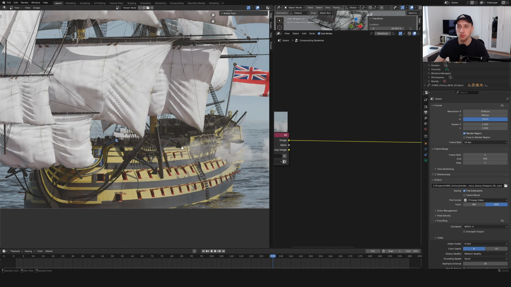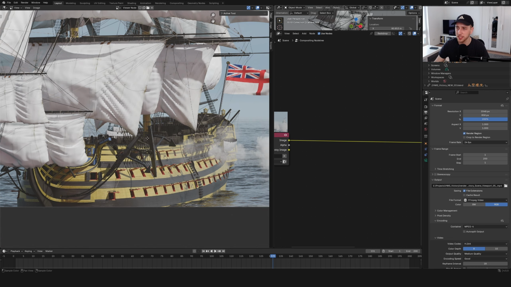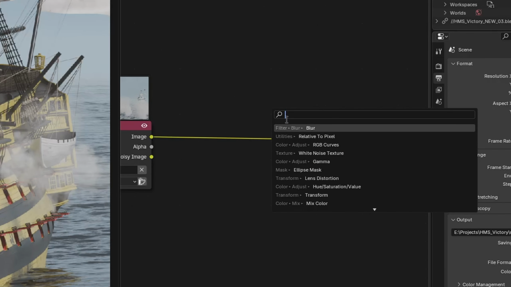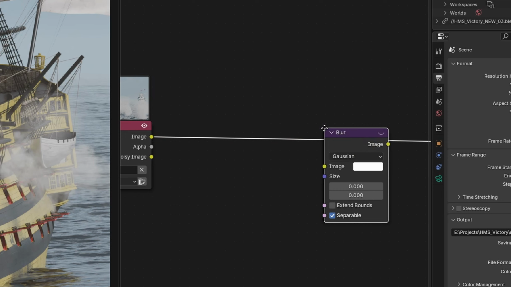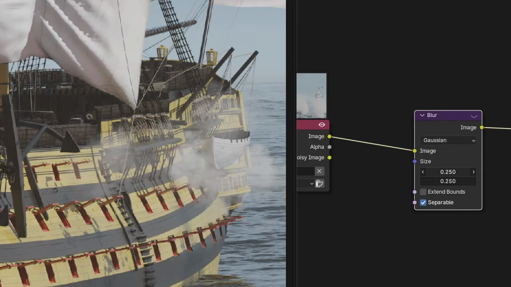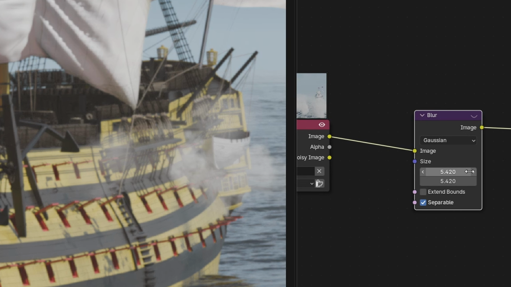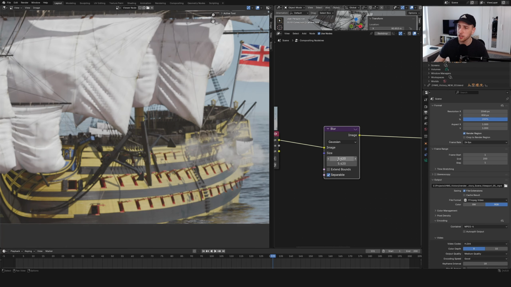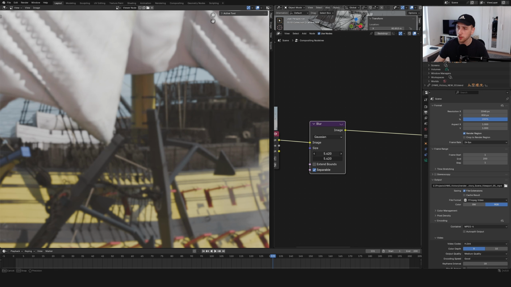So I want to get rid of this sharpness, so I'm simply going to add a blur node and increase the size ever so slightly until I get a nice blur. Now you might not see anything, it's a bit hard. Apparently Blender changed these nodes with the latest version, so I'm still getting used to that. But as you can see, we blurred this image a bit.